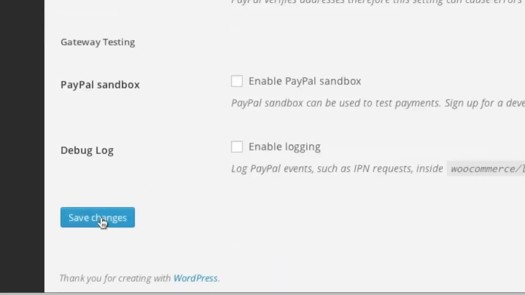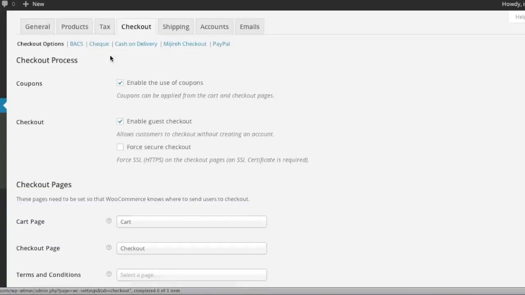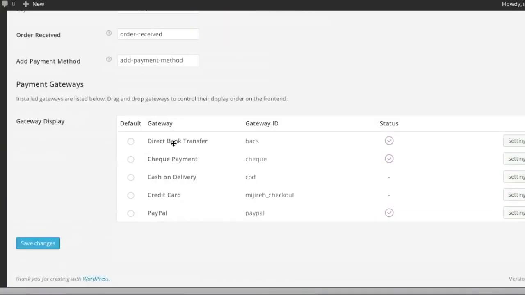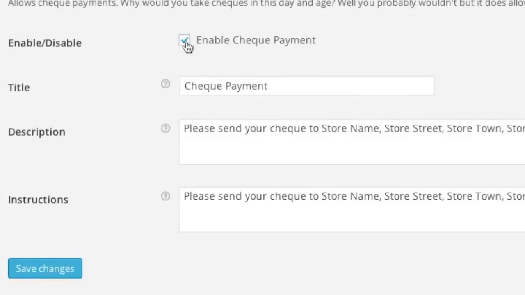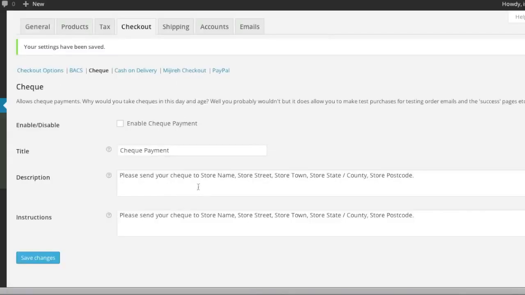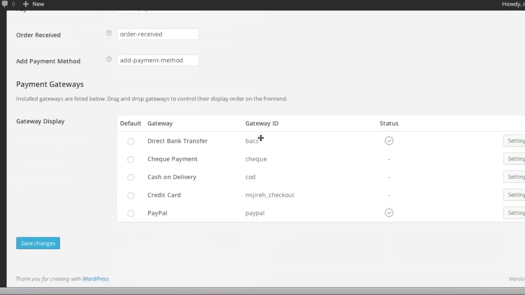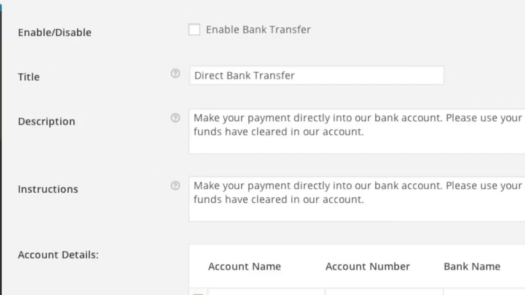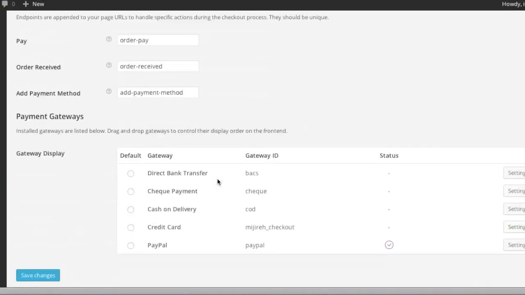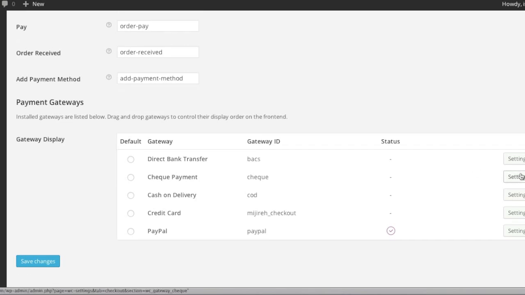So now we simply save changes, and now we go back to our payment methods here, and what I'm going to do is disable check and bank transfers. So I'm simply going to go to settings for each of these, and I'm just going to make sure that's marked off right there, and I'm going to make sure that this is checked off. And to make it fun, I'm just going to enable COD.